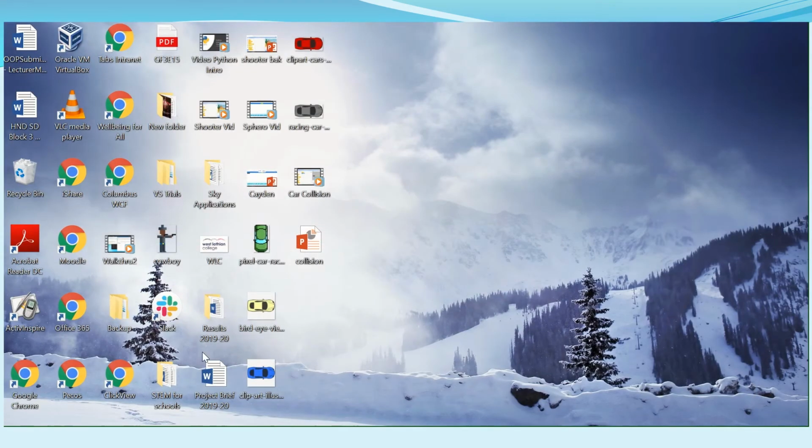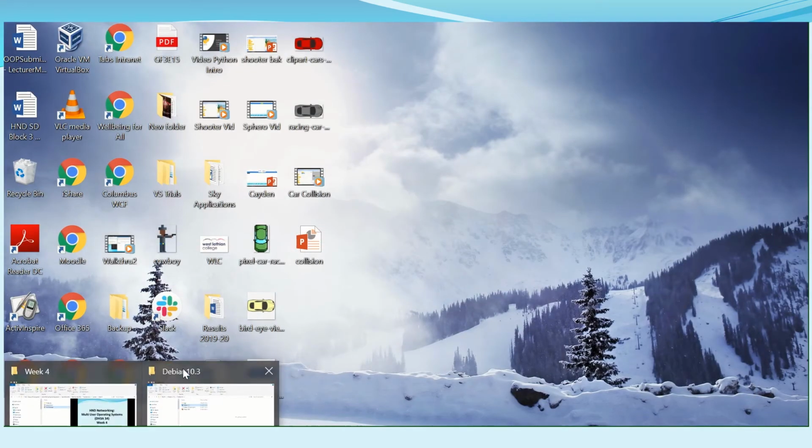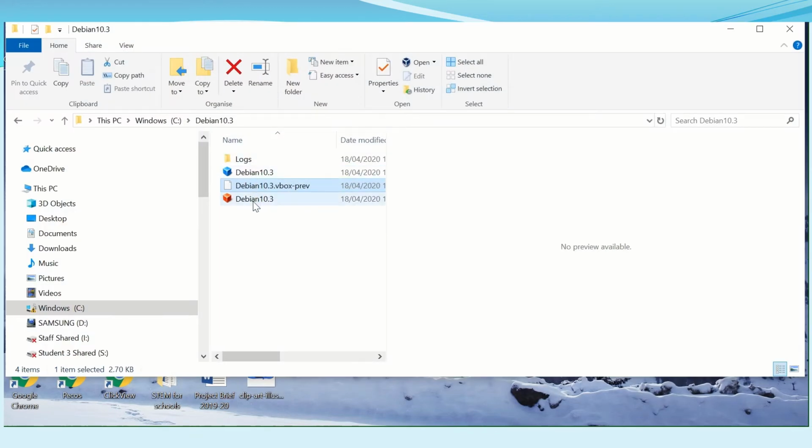So I'm just going to start off the Debian. So just the usual, go into my C drive and launch the VirtualBox. Good to have a wee reminder of how this is done.